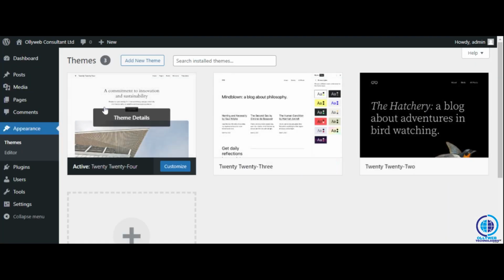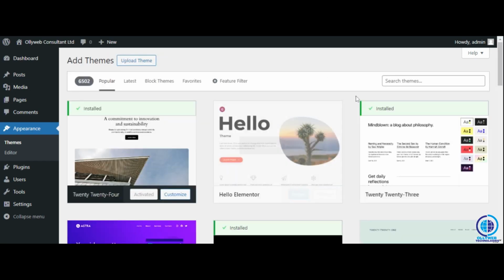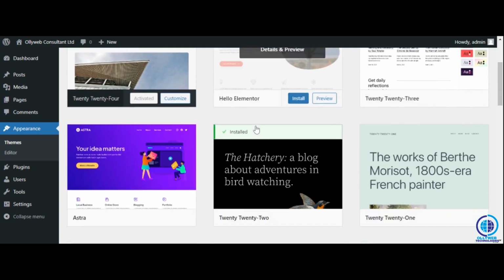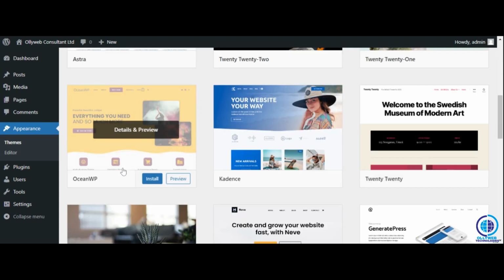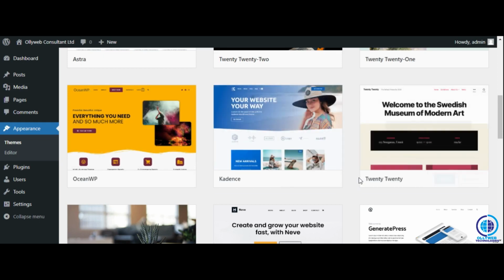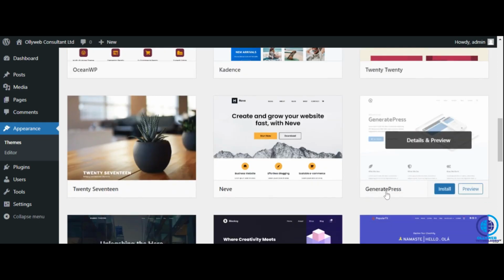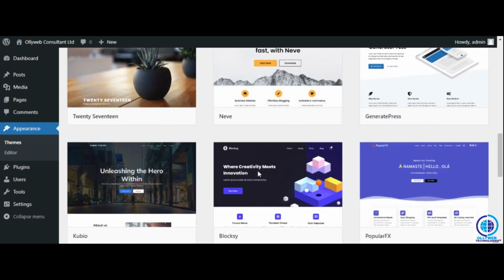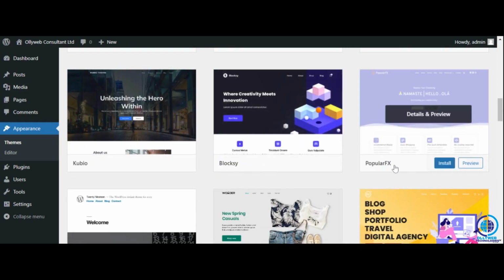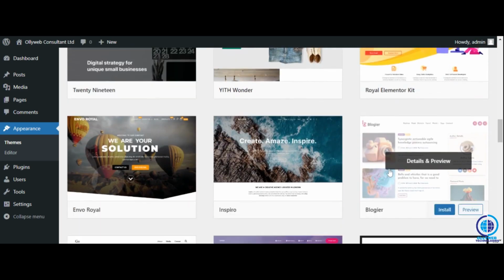Under the default themes, you click on add new theme. Once you click on add new theme, you see a lot of themes which are free, up to 66,502 themes here, where you can choose the type of theme you want. We have Hello theme, Astra, OceanWP, Kadence, GeneratePress, Neve, Blocksy, Popular FX, Royal, we have a lot of themes here.